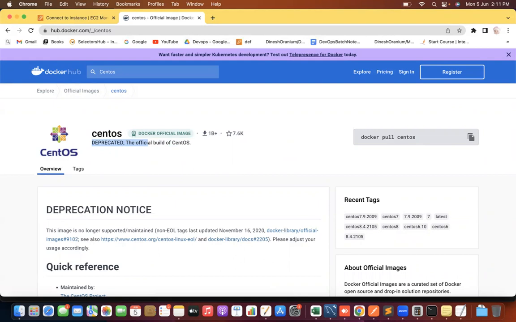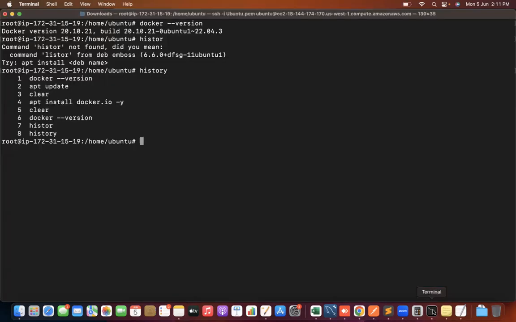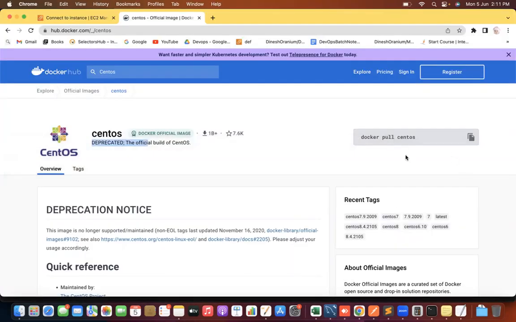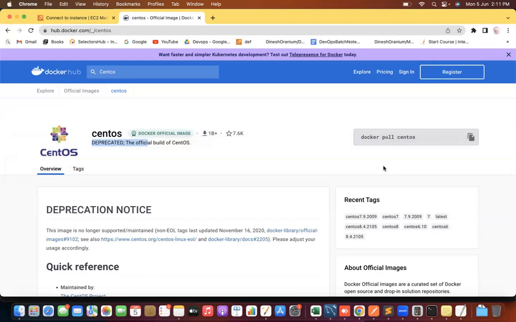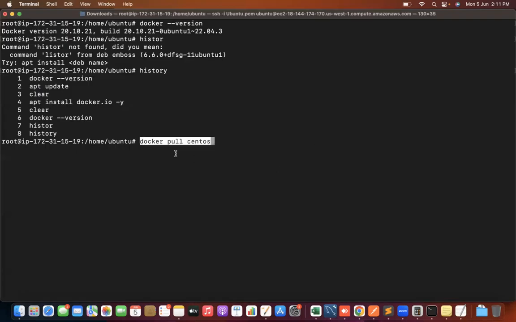So what I'm going to do, I will go to my terminal. Now I'm going to pull this CentOS image from the remote to my local Ubuntu server. How can I pull? Very simple. They have given the command itself, right? Docker pull centos. Let me copy this command and paste it here. Docker pull centos is the command to pull your image from the remote to your local Ubuntu machine.